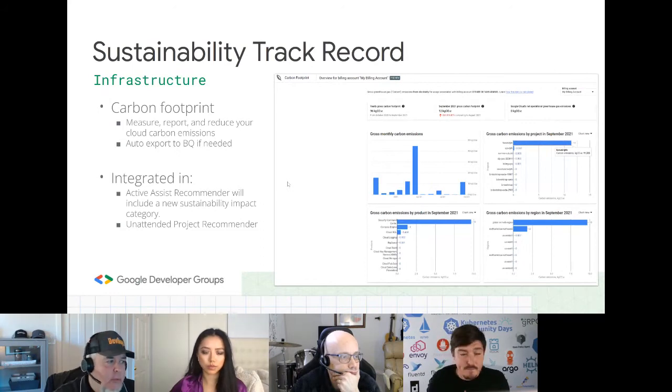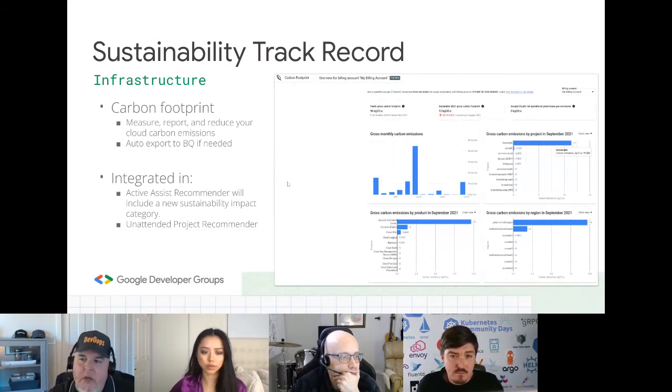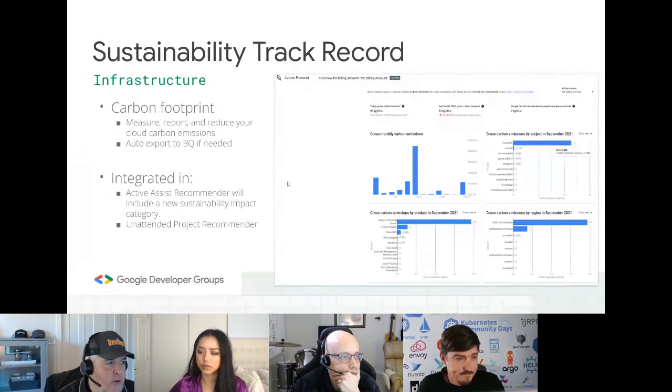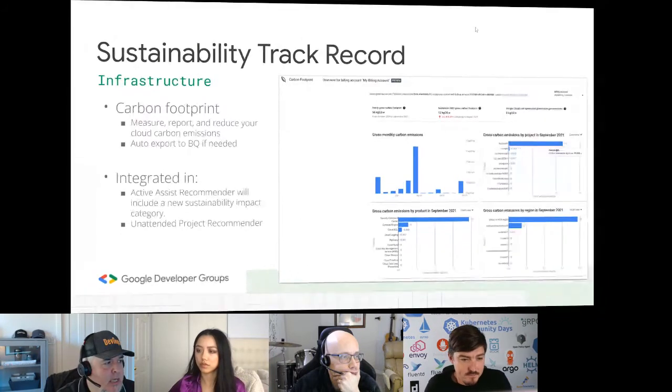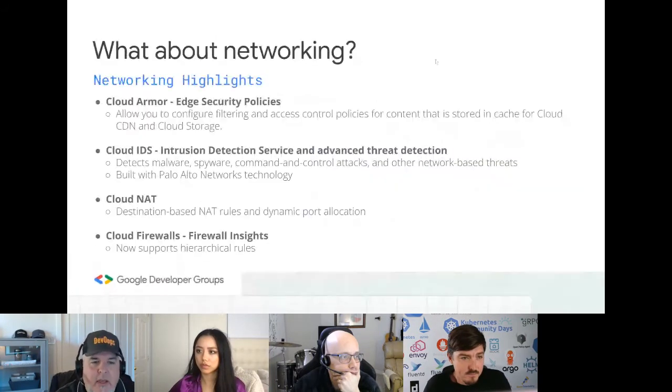It's also available through Active Assist, the recommender. So you'll see VMs that are doing nothing, and how much CO2 emission you can remove if you shut those down. So have an eye on this one. It's really interesting.